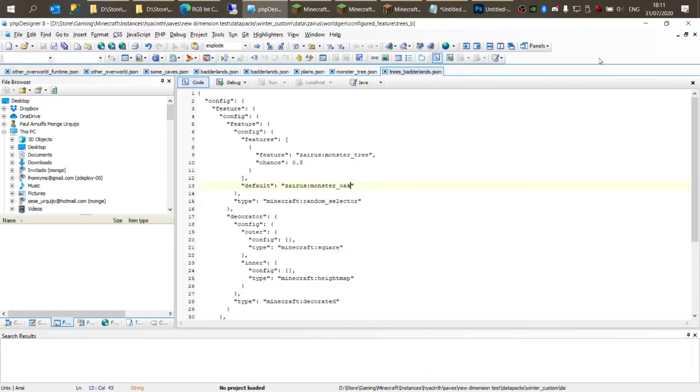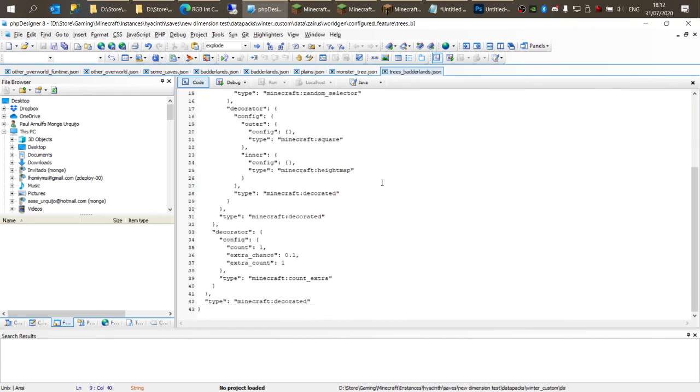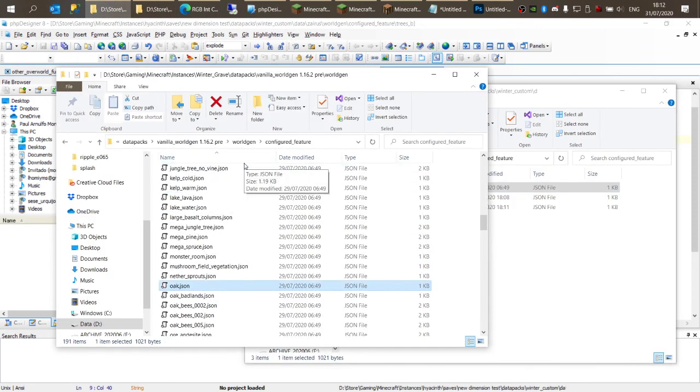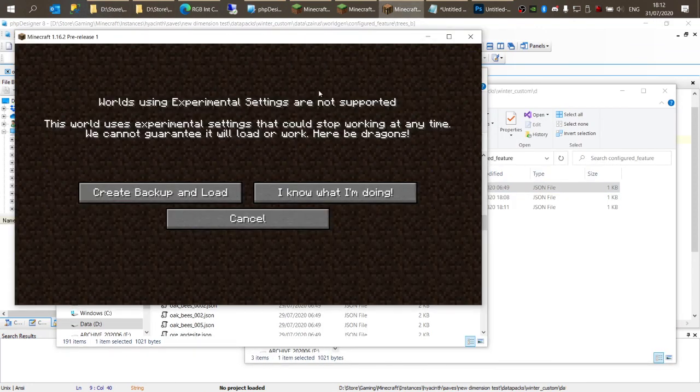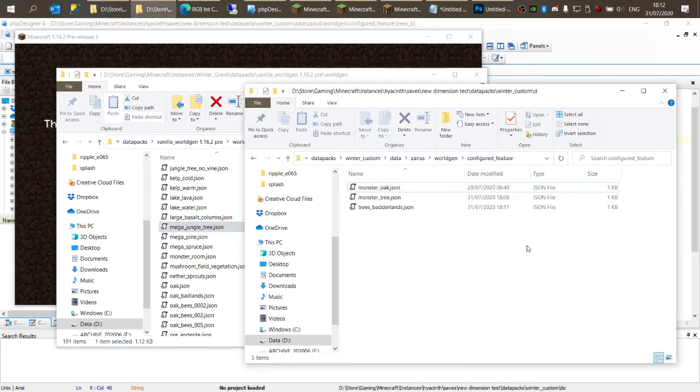This is weird. Default. Monster oak and monster tree. Am I using the correct one? Maybe something. This is pre-release one. I am using the correct file.